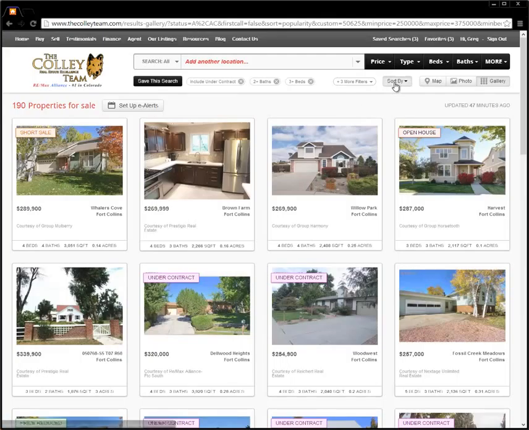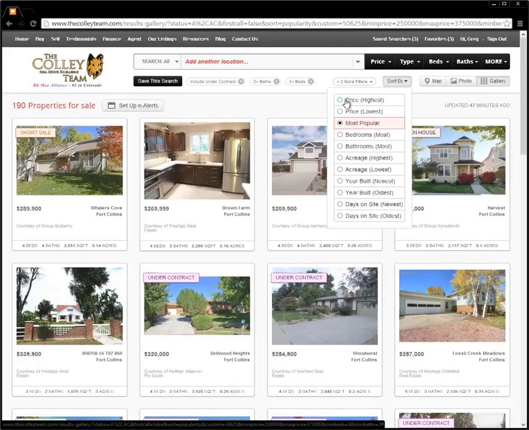And then I can also sort by highest to lowest, or lowest to highest, or most popular. And you'll notice the short sales and the foreclosures come to the top a lot of times.